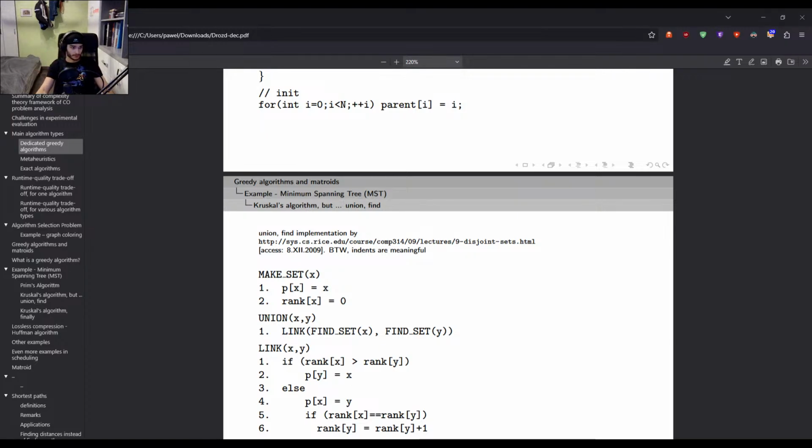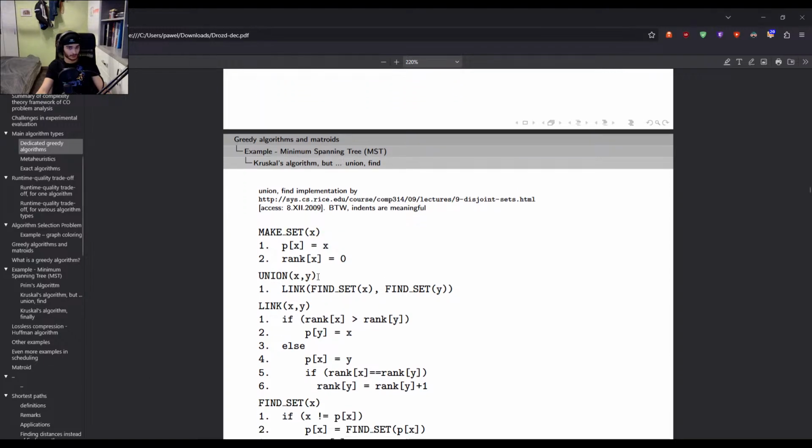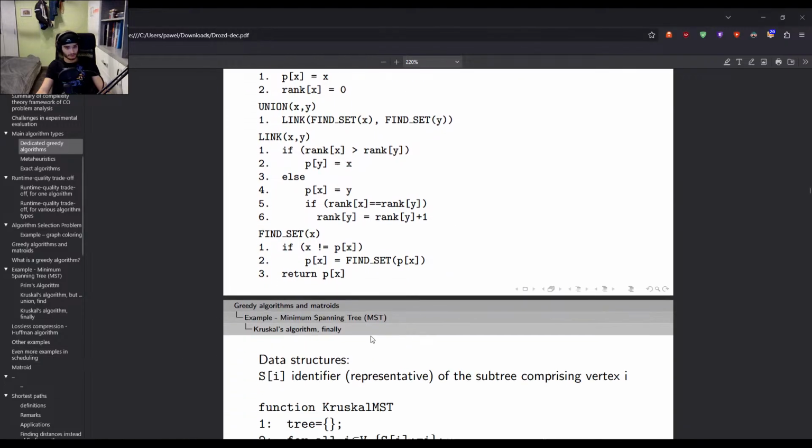The code represents the union-find, or disjoint set union, data structure with optimizations: path compression and union by rank. Let me break down each function and explain its purpose in simple terms. Make-set initializes a new set containing just the element x. Find-set finds the representative, or root, of the set containing x, with path compression to make future queries faster.